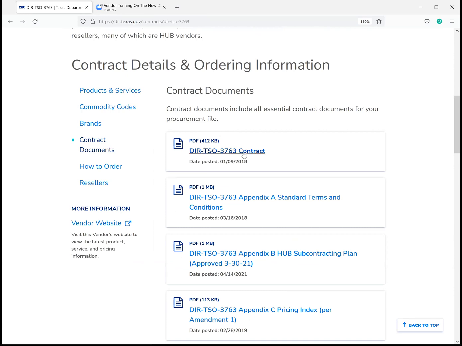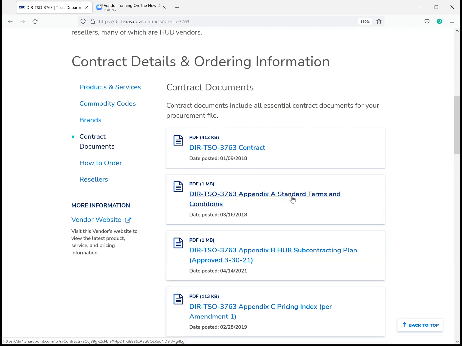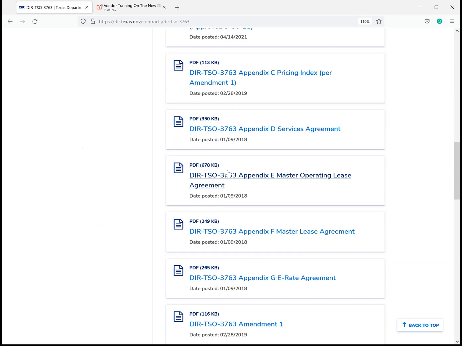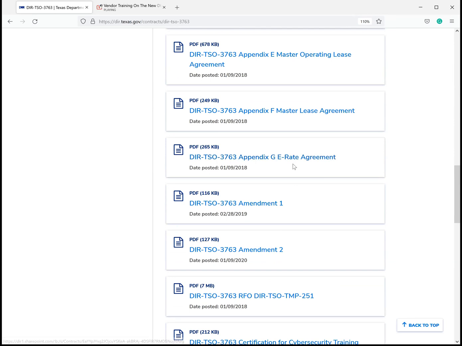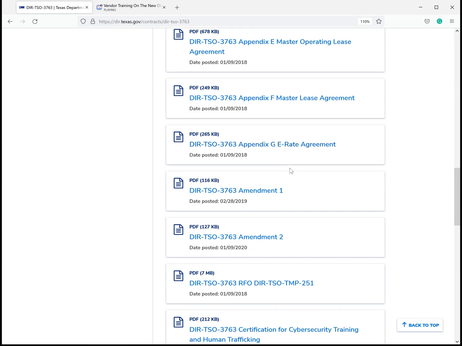So if I hover over any of these contract documents, you'll see the URL down there. It's dir1.sharepoint.com. On the back end, when we transitioned the website, we also transitioned where a lot of these documents are housed. So if you have links to contract documents on your web page, make sure that you go back over to this contract documents tab on your contracts page and update the links. So all of these links here are the latest and greatest, okay? Make sure that this is what you're sharing out. This is what you're advertising.